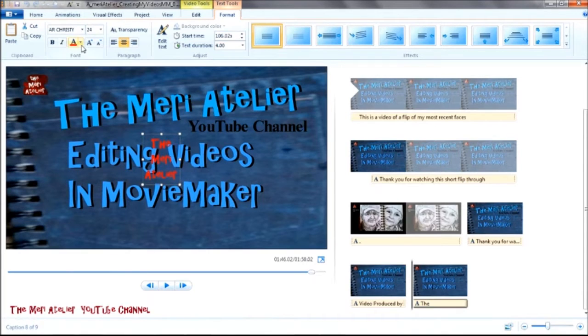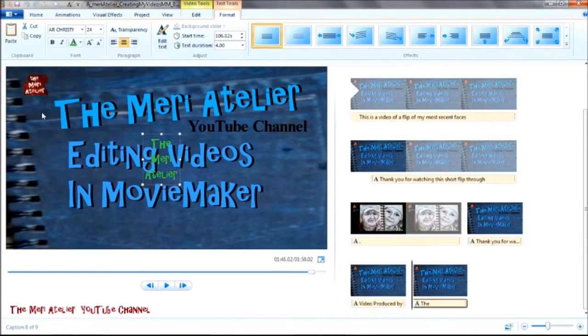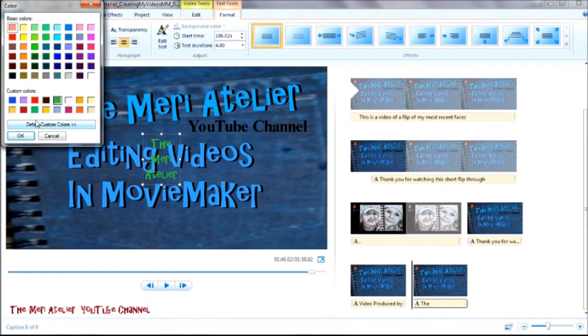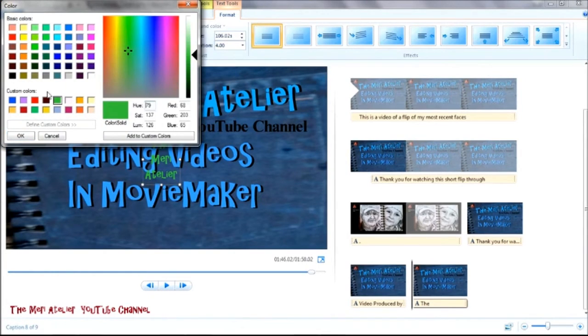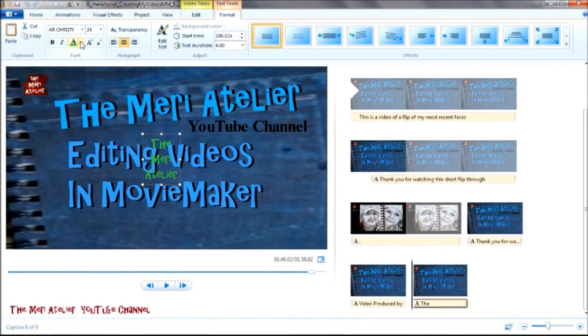If I wanted it red, I could change it to red or purple, or I could go to more colors and make it a bright green, or I could click it again, go to more colors, and hit define custom colors and change it to a different custom color. I'm not going to because I don't want to change it. I want to keep that green, but I don't want my verbiage to be green. For this, I want it to continue to be white.